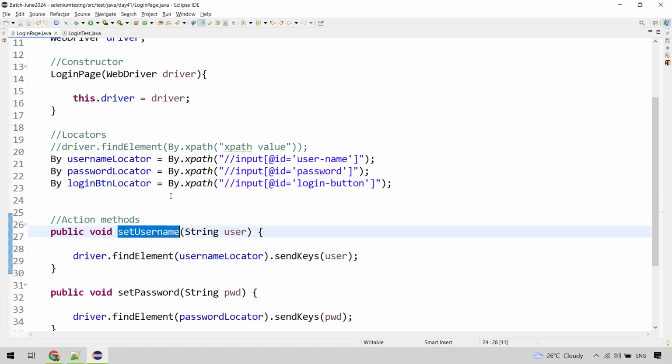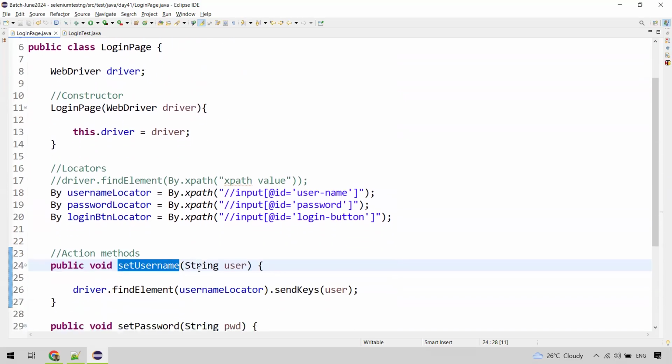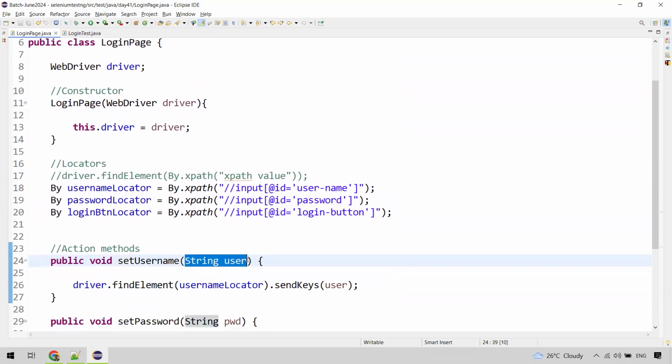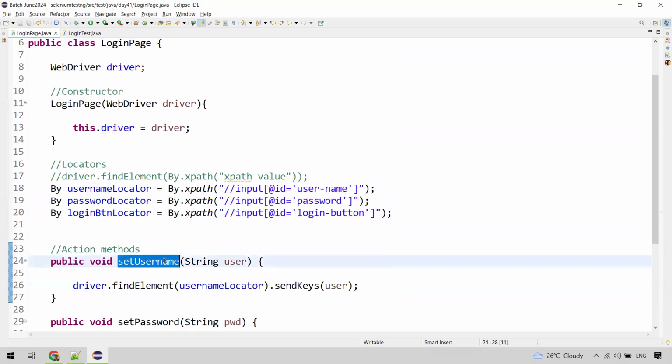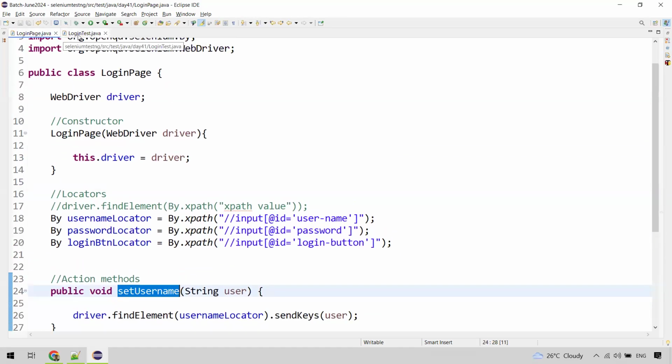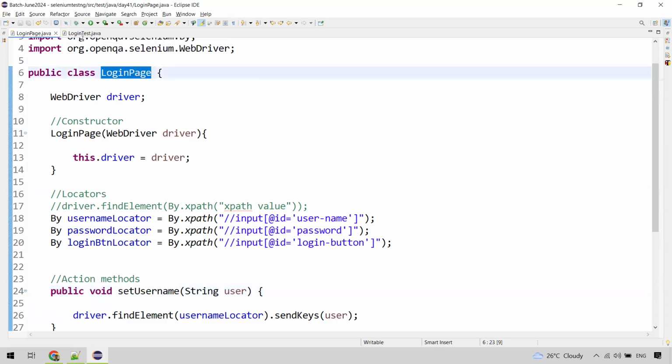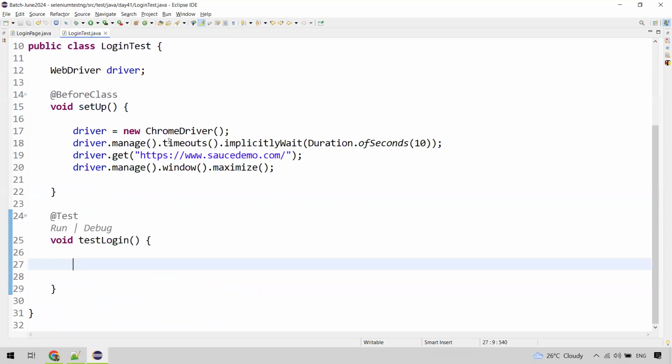So how do we call this method in this class? There is a method called setUsername. We can call this method and pass the username to it, so that it will be passed to the username field. In order to call this method from another class, it's public. It's not static, so we definitely need to create an object for the login page. So let me create a LoginPage: new LoginPage. Now observe, we'll pass the driver to it.